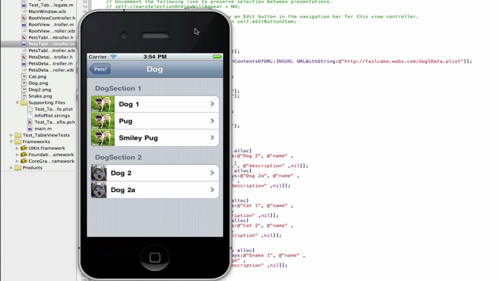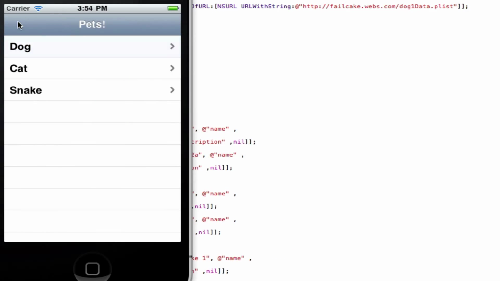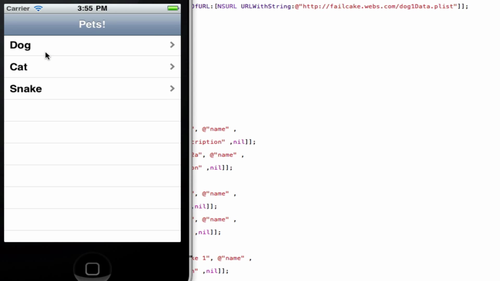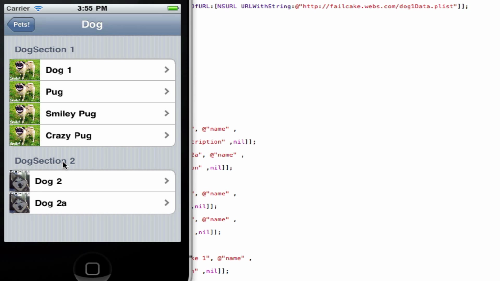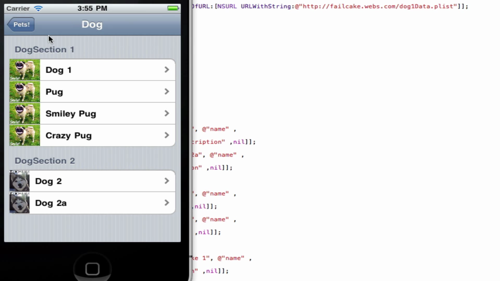All right, guys, I'm back. And, well, you can't really tell, but I've just uploaded it to the server. As you can see, we don't have it populated yet. But if we go back and then click it to reload, as you can see, Crazy Pug has now been added. And I didn't even leave the app. All I did was update the plist, put it back on the server. All the user had to do was go back and press that.